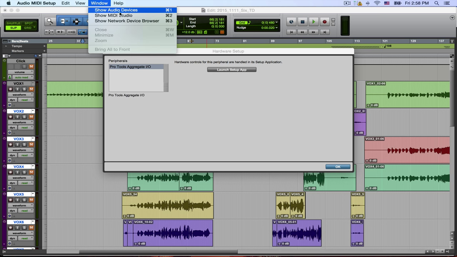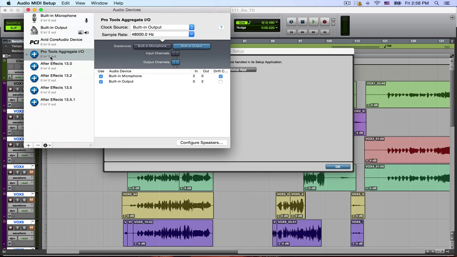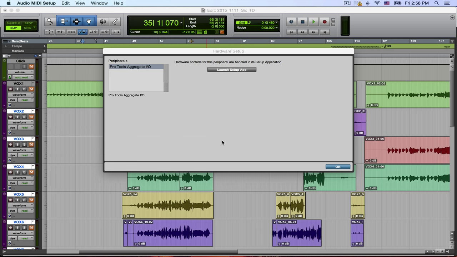Choose Show Audio Devices. Come down here to Pro Tools Aggregate, In and Out, and make sure that this is not on built-in microphone. Make sure it says built-in output. And that should fix your problem. It did for me. Hopefully it does for you.